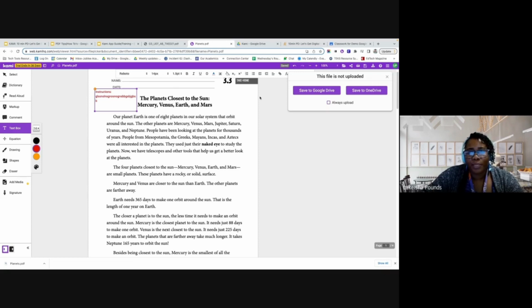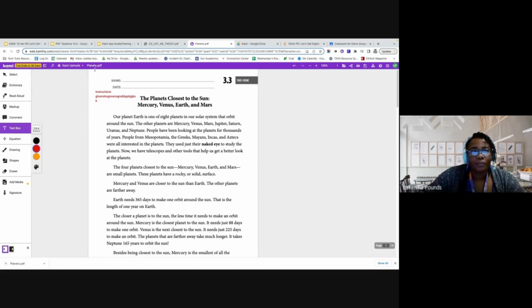What you will have noticed at this point is that this file, because I dragged it from this toolbar down at the bottom, is asking me to save this, right? So that all these changes can be saved. I'm going to go ahead and say save to Google Drive. And I can rename it as well by clicking up here. I'm going to say Planets student copy of this PDF.